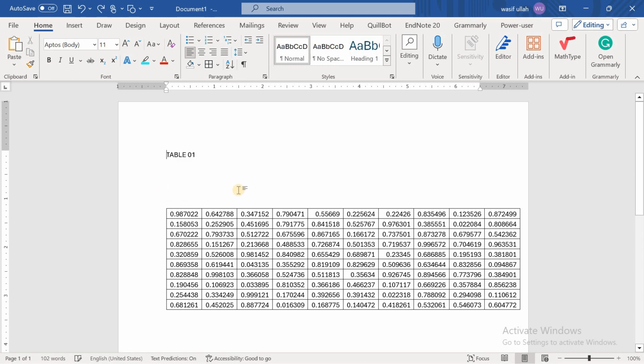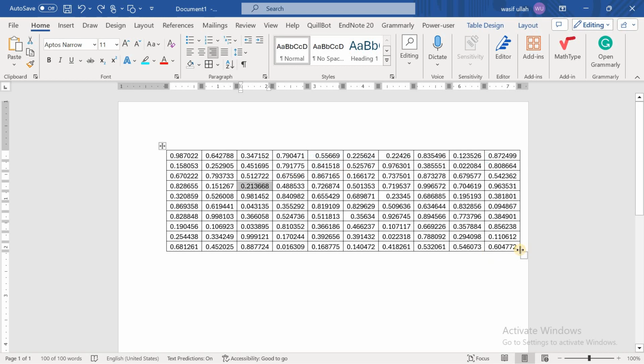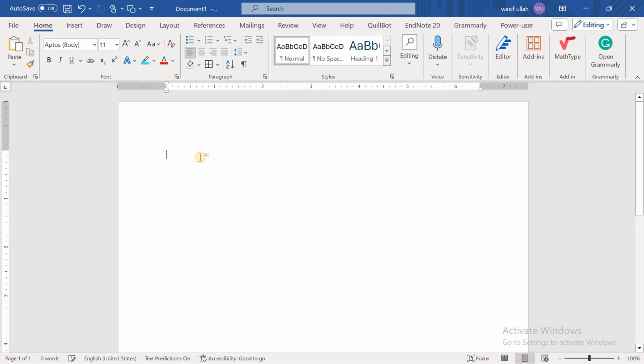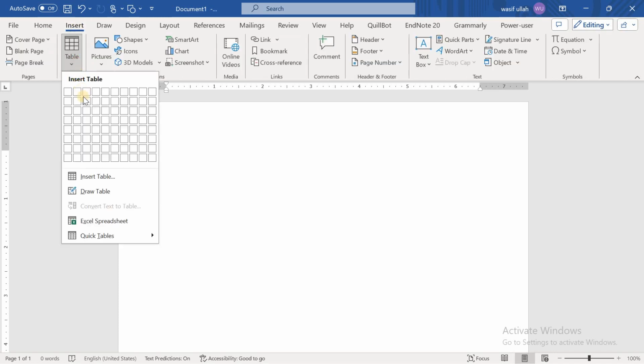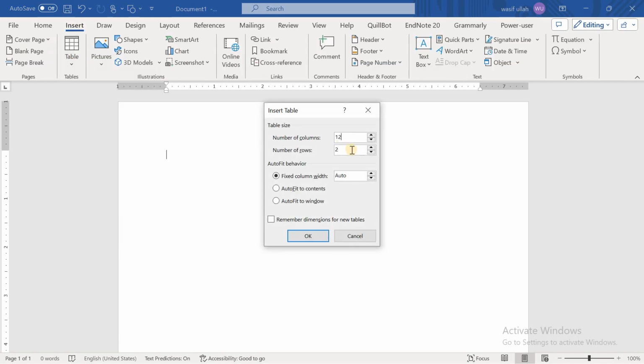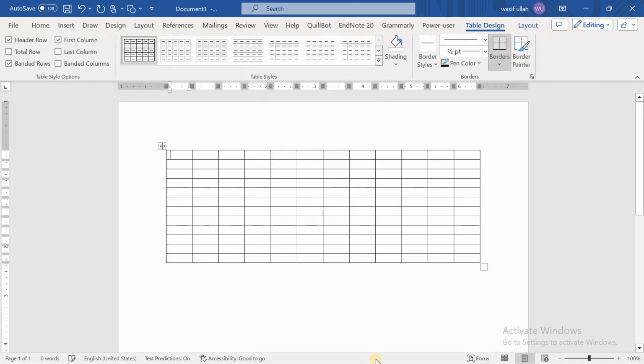The second way is just to do it. What you need to do is just to choose some of the data from the Excel. I'll just cut it for now and I'll insert a table, maybe 12 by 12, okay?